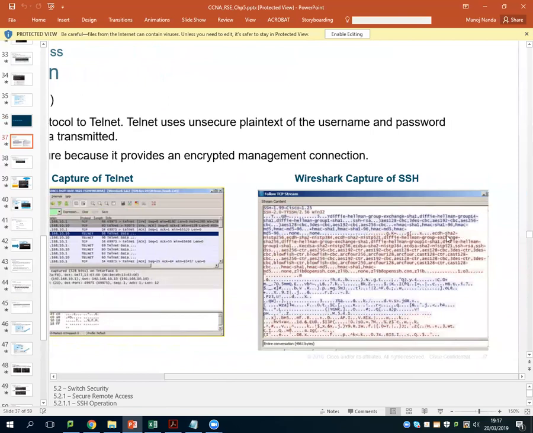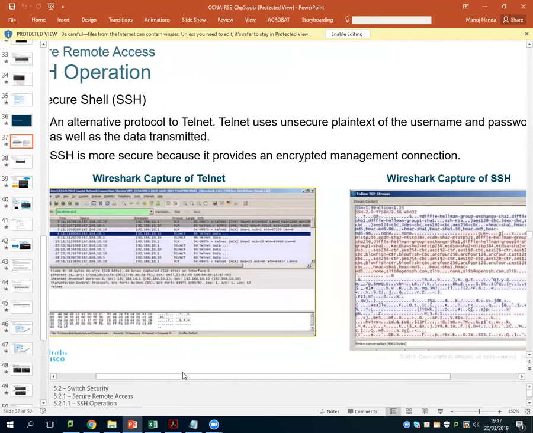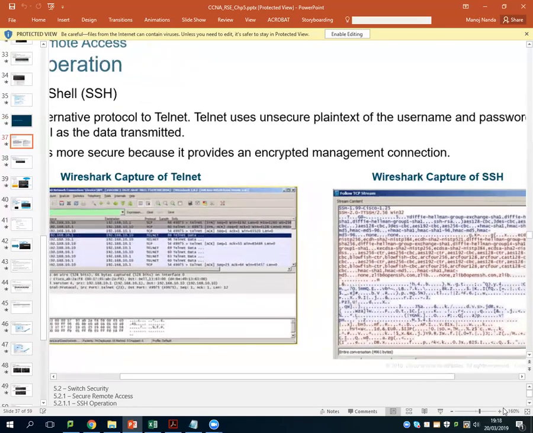Here's a Wireshark capture of SSH. It looks like this. Yeah, that's Wireshark SSH. Scrambled junk. Here's a Wireshark capture of Telnet. A bit more information than you might want to see.